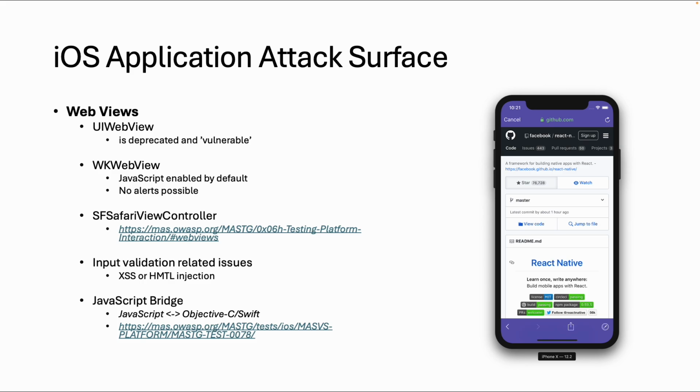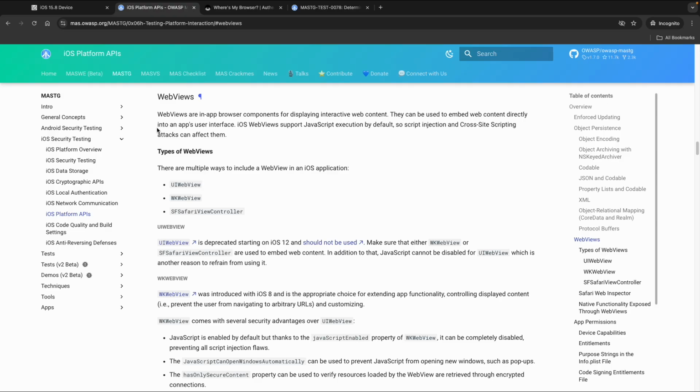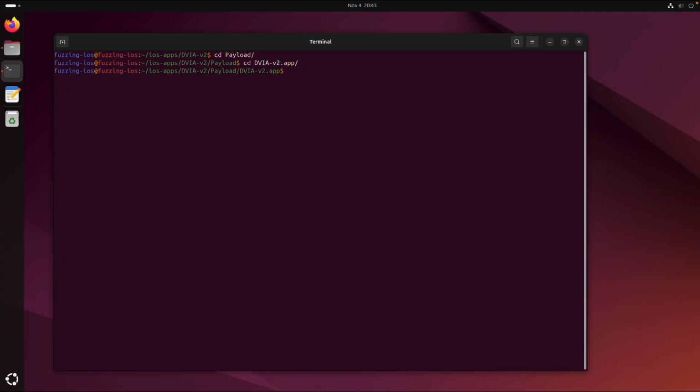So let's quickly look into the OWASP documentation. If we go to the OWASP Mobile Application Security Testing Guide and then iOS Platform APIs, it also explains that there are three types of web views. UIWebView, which is deprecated starting from iOS 12, so already quite some years ago, and it should not be used. And if you don't have access to the source code, you can also do a very basic check with strings.